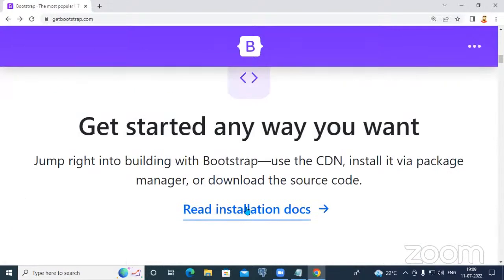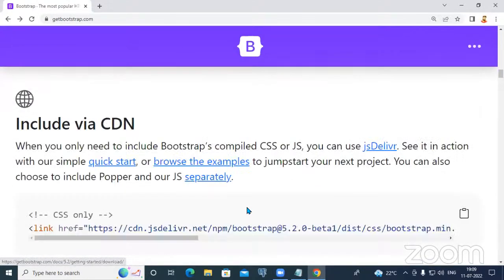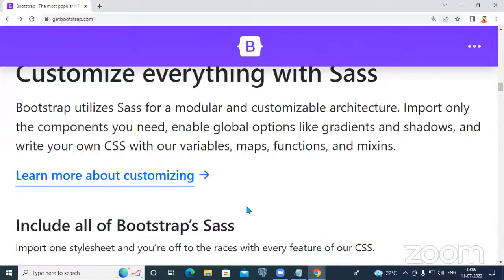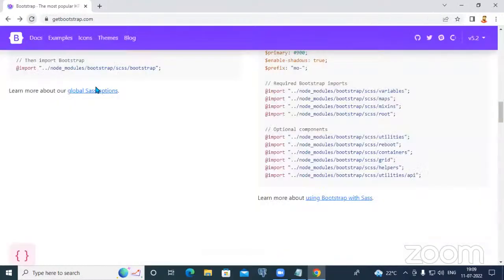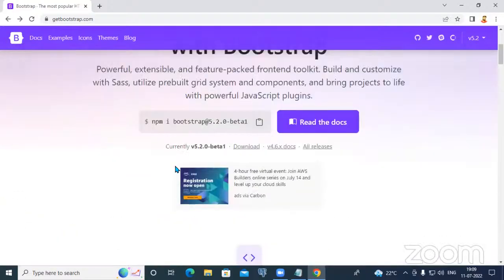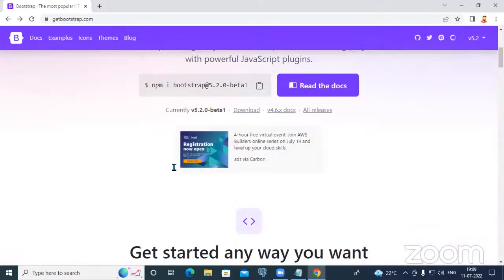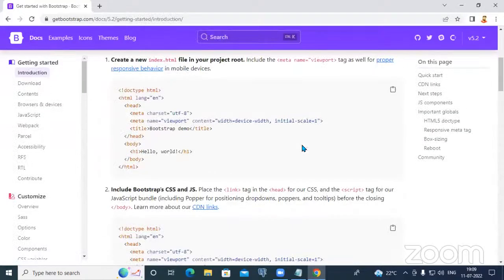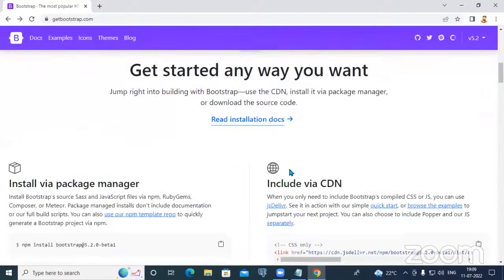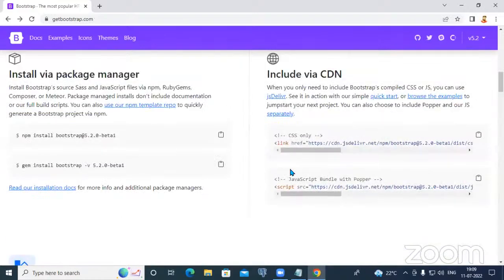Here, read the installation steps. Installation via package manager. One minute, it is loading. Read the docs. Okay, fine. Now we can see.